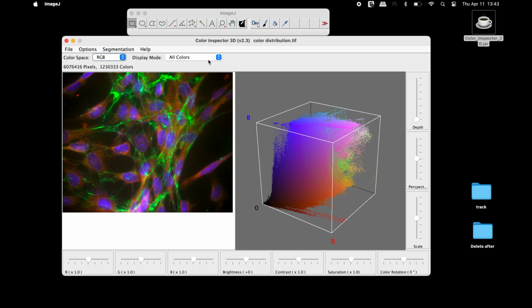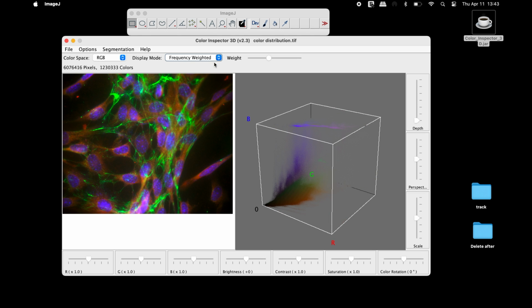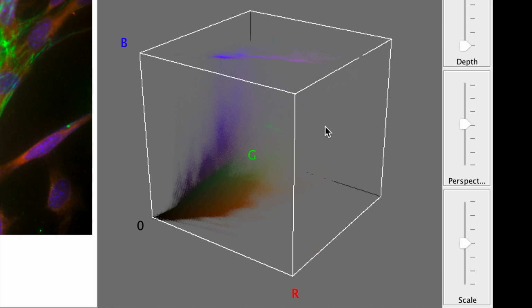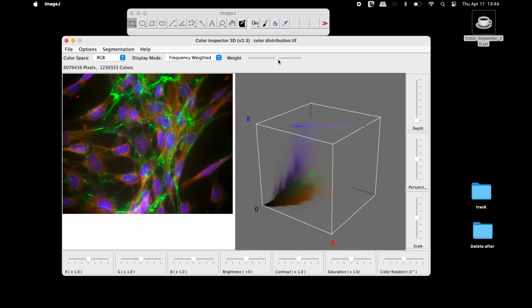In the display mode, various options can be selected depending on the output required. In the display, all colors are displayed regardless of frequency. In the frequency weighted mode, the frequency of the colors is inversely correlated with the transparency of the color dots. Rare colors will appear transparent, whereas frequently occurring colors will be shown opaque. The slider, labeled Weight, allows you to modify the weighting's effect.